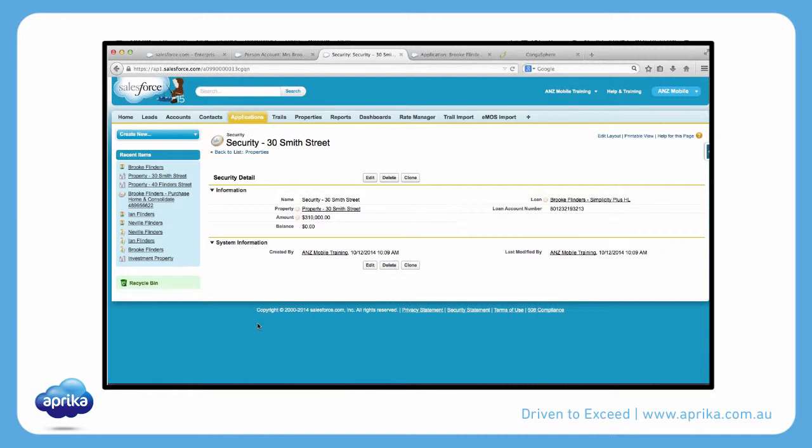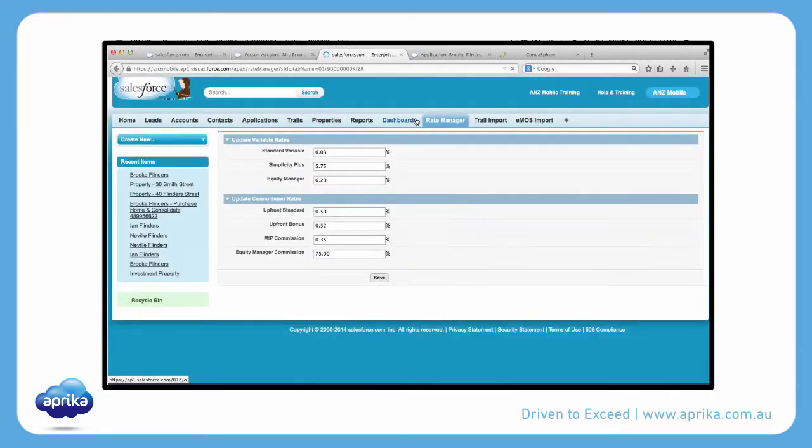And then with the changes that we've made around commissions, we've got the commission amounts on the loans and applications calculating differently. And those are now using values on the rate manager page in this new section for commission rates. So before, all we had on this page was the interest rates, the variable rates, standard, simplicity plus, and equity manager. And now we've added these commission rates. It just means that you are able to change the rates if you need to.